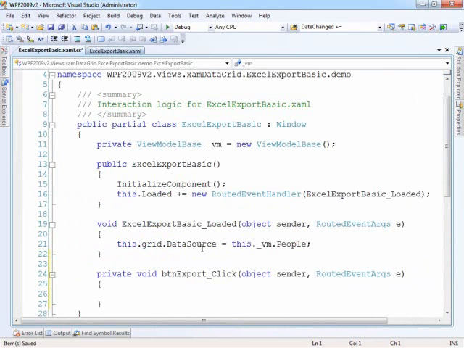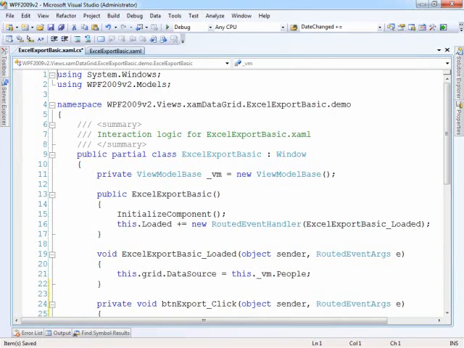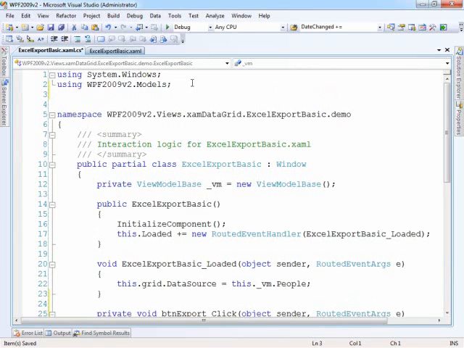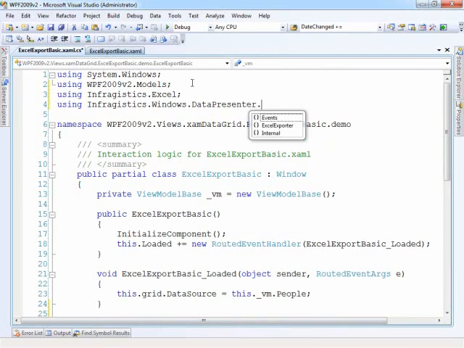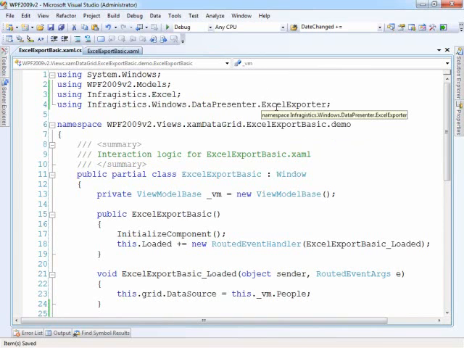Now we can drop back to the code behind and start writing some code. Now there's a few using statements that we'll need in order to make everything work correctly. First of all, we need to do using infragistics Excel and infragistics Windows data presenter dot Excel exporter. So the Excel namespace has some formattings. You'll see there's some enumeration items in there. And the Excel exporter namespace here has the namespace for the control that we need.